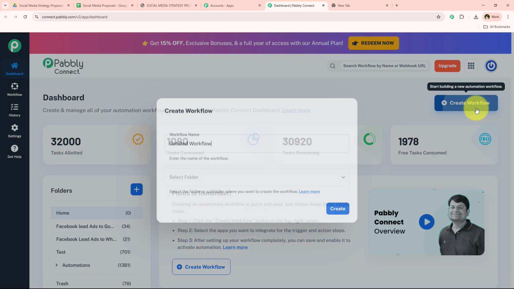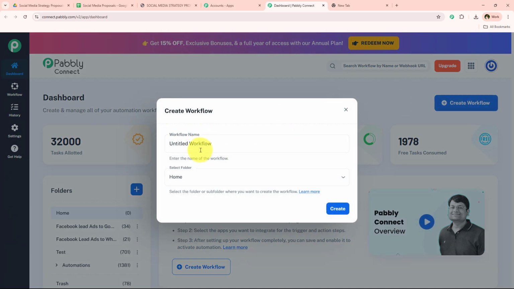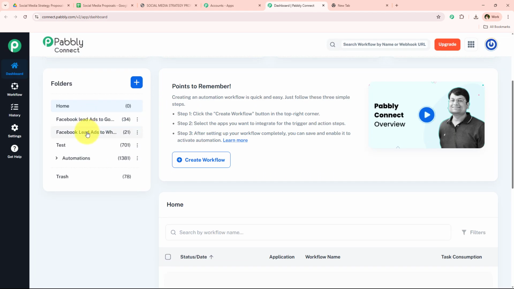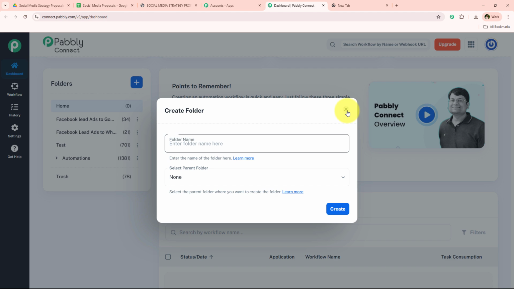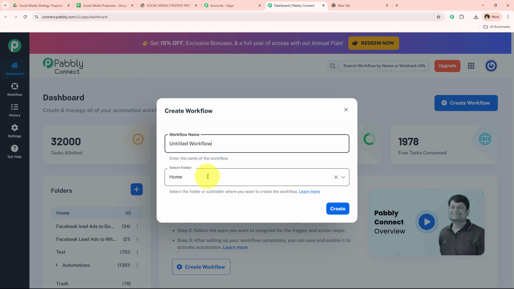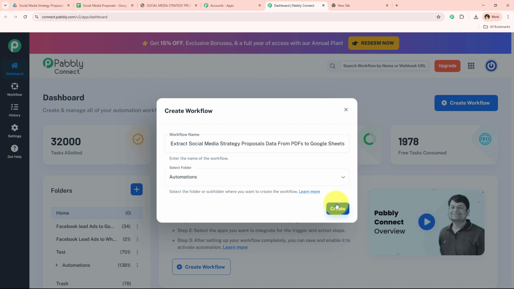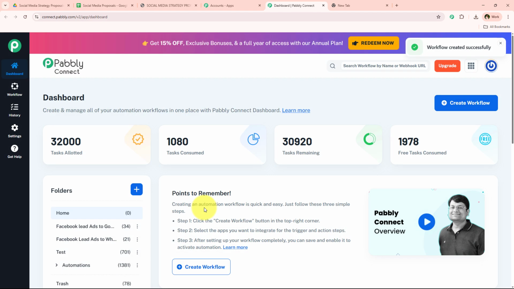which says create workflow. And now it is asking me for the workflow name and the folder I want to save the workflow in. So over here on my dashboard you can see multiple folders which I've already created in which I save my workflows. So if you also want to create a new folder, you can go towards this create new folder button and create your own. I've already created many, so I'm just going to save my workflow in one of these only, which is automations. And now I'm just going to name my workflow as this: extract social media proposals data from PDFs to Google Sheets. And then we are simply going to click on this button which says create.